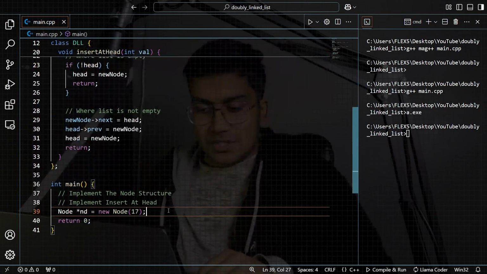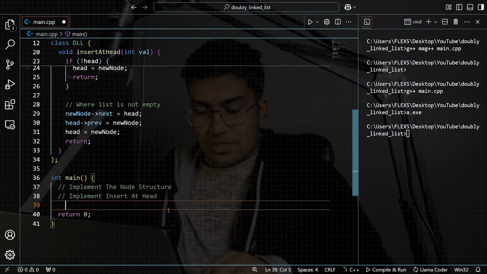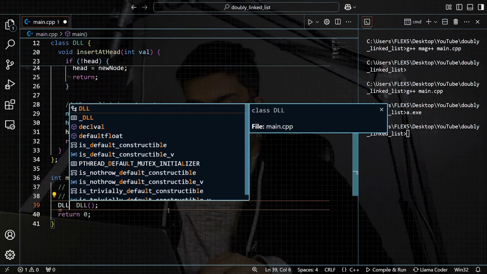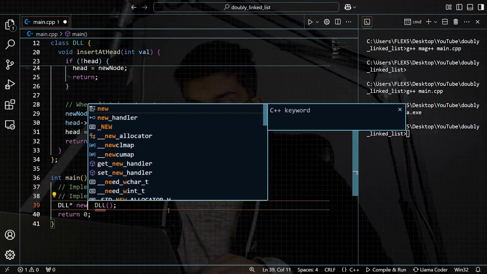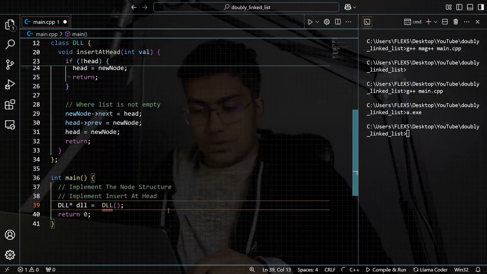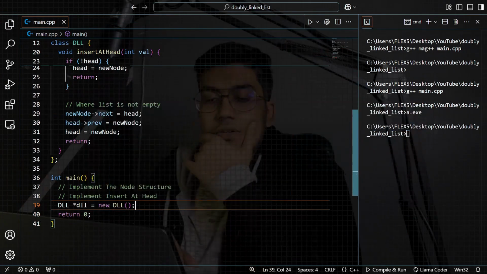Okay, so what I can do is first create a doubly linked list, DLL star new DLL is equal to new DLL, or just this.